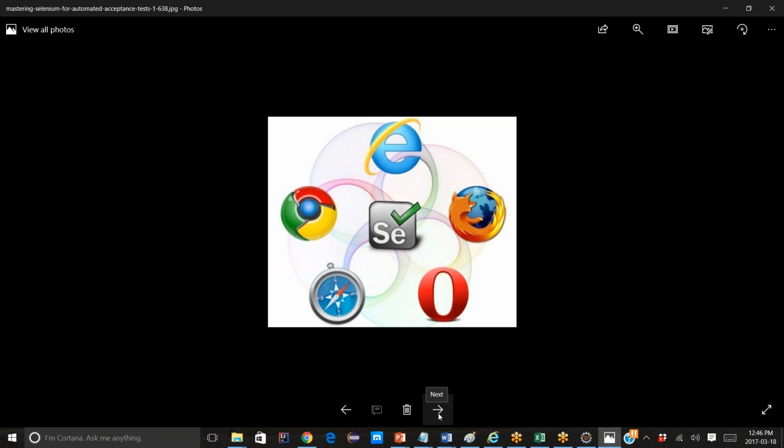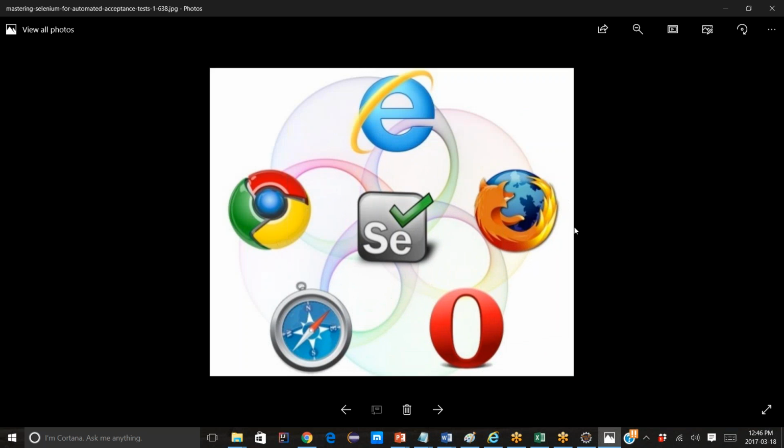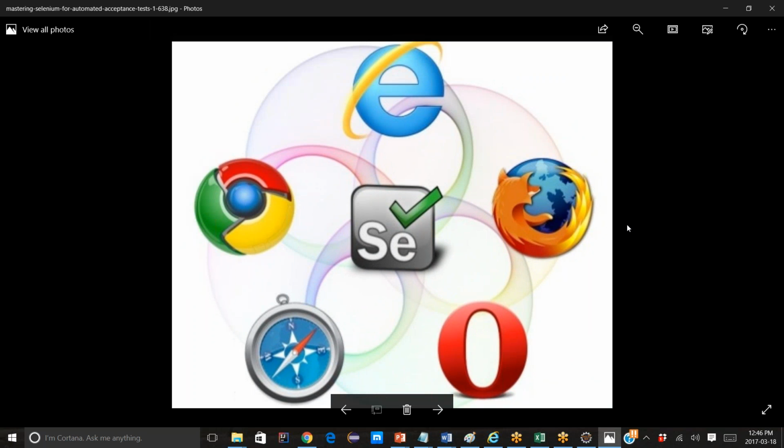The next one is what Selenium supports. What is the difference between Selenium and QTP? I told you there are so many tools, Sahi, QTP, n number of tools, to automate the browser. Why are we using Selenium only? Because if you use QTP, it will support only one browser, that is the Chrome browser. It never supports all these browsers.